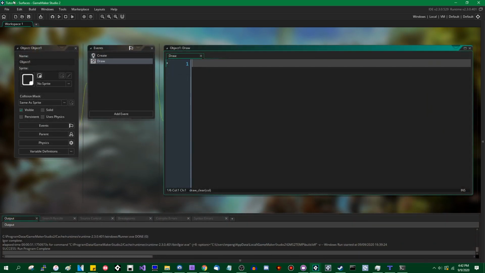So what a surface is in a nutshell is a secondary render target. You can have the game draw stuff onto the surface instead of onto the screen, and the contents of the surface will persist between frames. So stuff that you were to draw onto the surface in one frame would still be there the next frame, as opposed to when you draw onto the screen, which is cleared between frames.